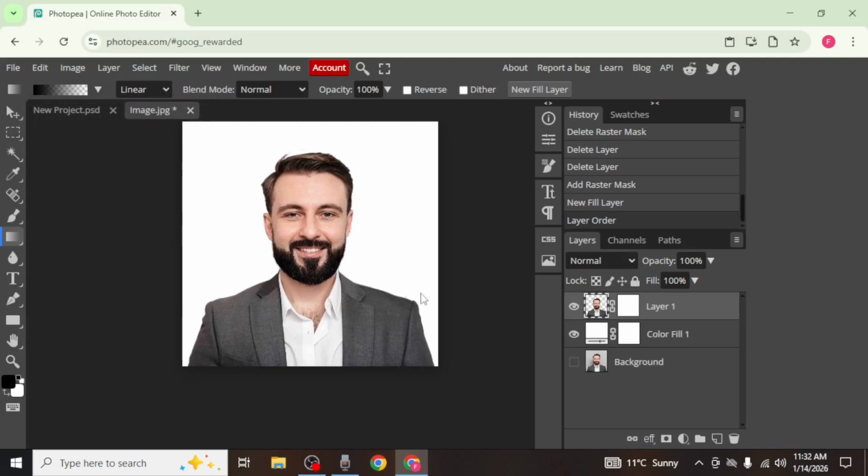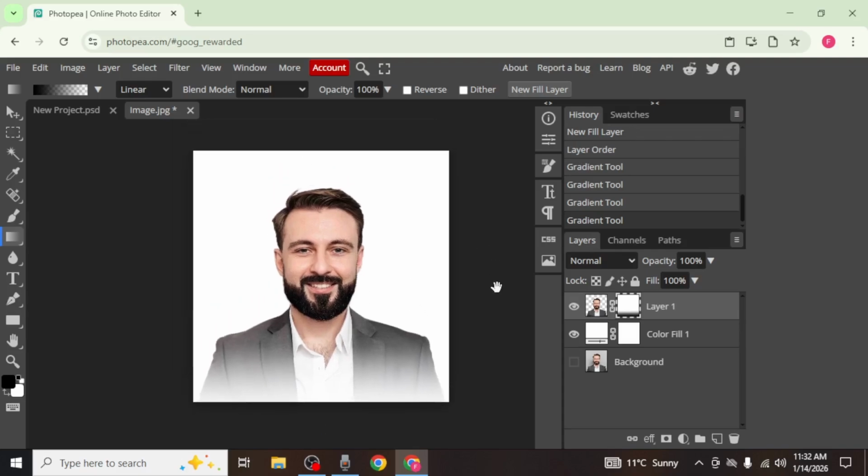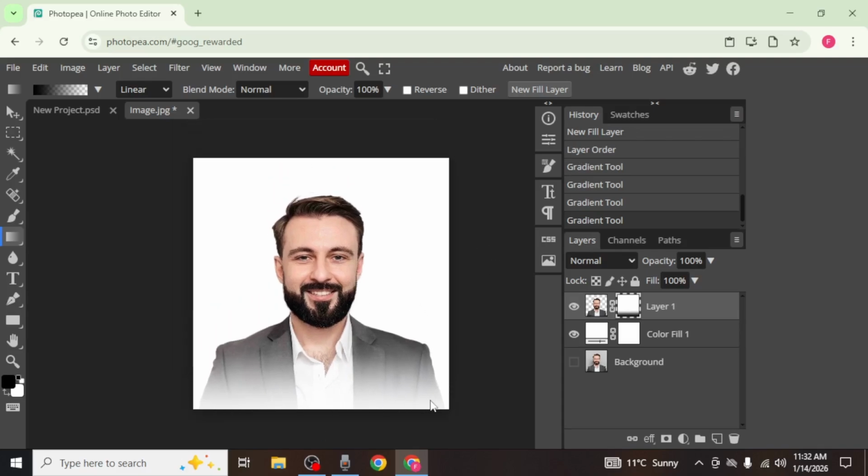Make sure the white mask thumbnail of your object layer is selected, not the image itself. Click outside the canvas and drag your cursor inward, then release it to apply a soft gradient effect. Repeat this process until you achieve the level of gradient you prefer. Always start dragging from outside the canvas to avoid applying too much gradient at once. Continue adjusting until the result looks clean and balanced, and this is how you can add gradient in Photopea.